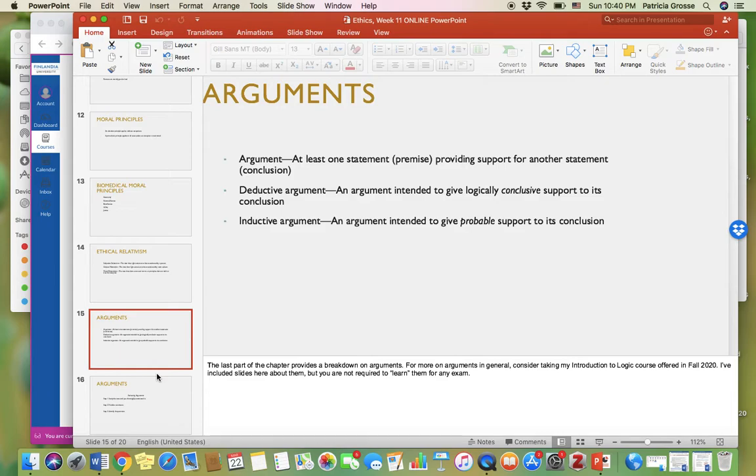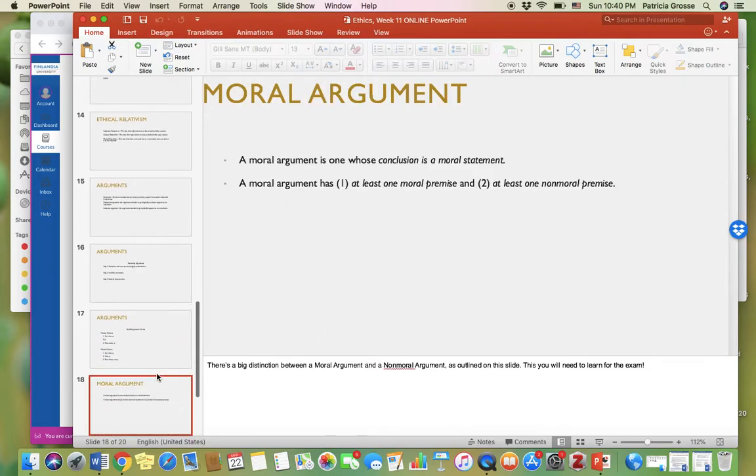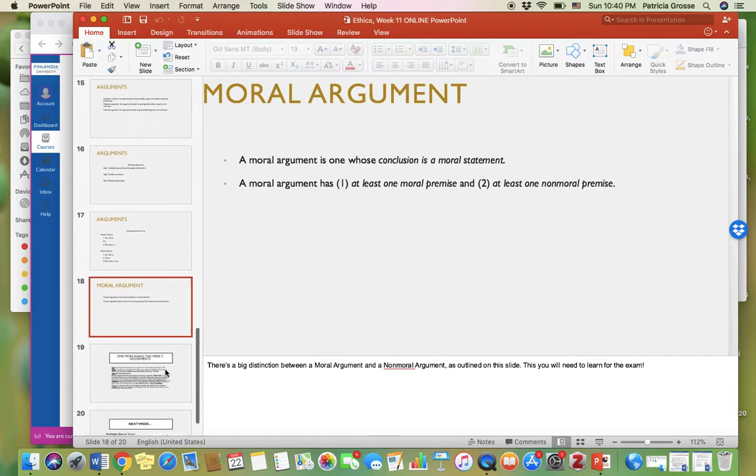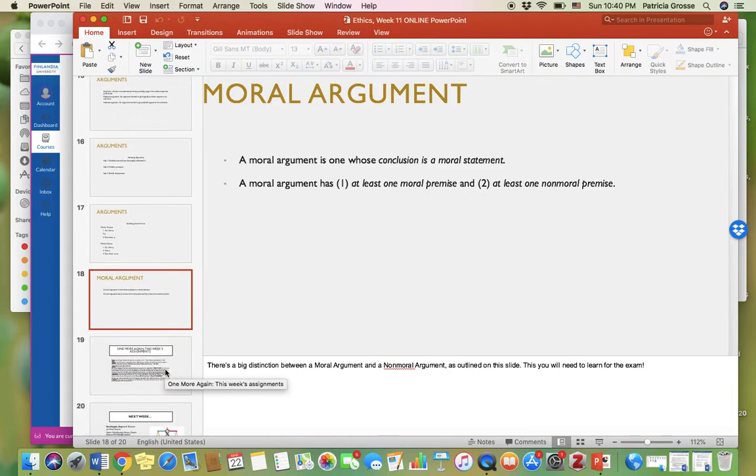At the end of this chapter, there's a discussion of arguments and the nature of arguments that I think is very helpful. Just want to point that out. And as we've talked about in class, a moral argument is one whose conclusion is a moral statement, right? You know, we talk about what is ethics. Ethics is the study of morality, right? How do we know what is right and what is wrong? Not just what is right and what is wrong, but how do we know what is right and what is wrong?